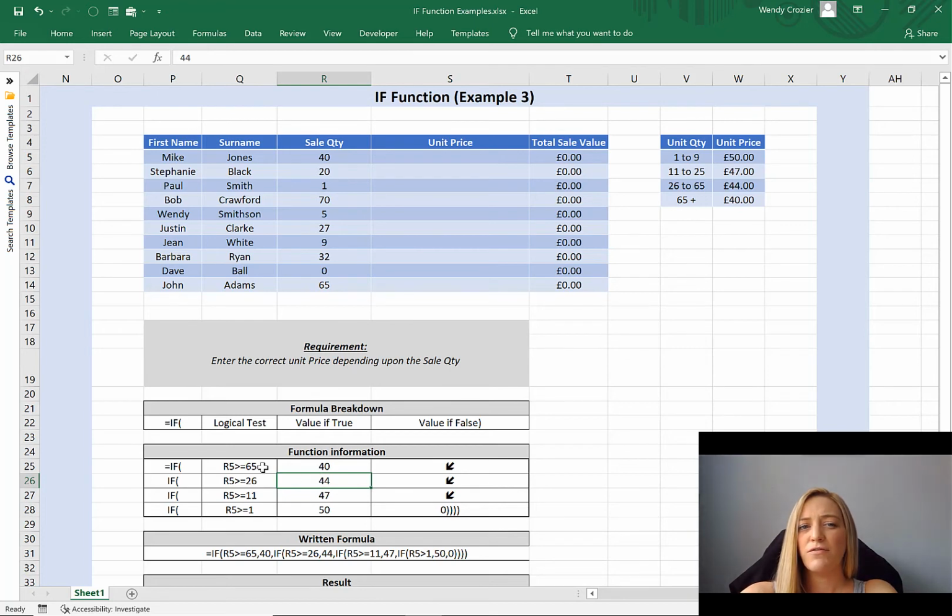Now, because our first logical test was 65 or over, if that value is 65, it's going to enter the value 40 and then it's going to ignore the rest of that if function. So it's not going to move on to the next step because the result of that initial logical test is going to be true. So we don't need to specify here that we want the value to be between 26 and 65, because we've already put in the 65 and over criteria first.